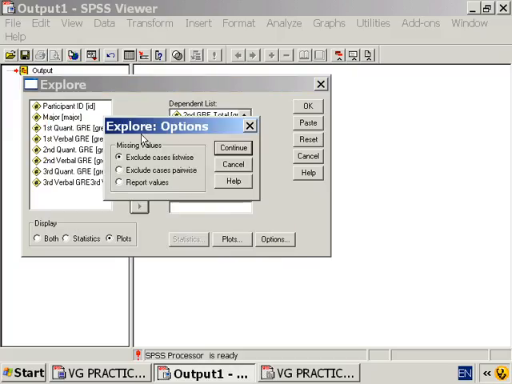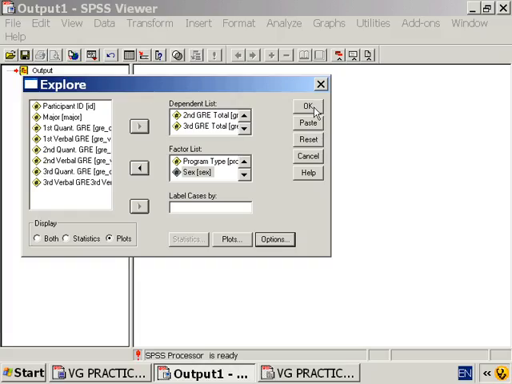Making the choice of how to handle missing values is beyond the scope of this introductory guide, so we'll leave that discussion to your statistics textbooks or instructors. We'll simply accept the default here, then run the procedure.